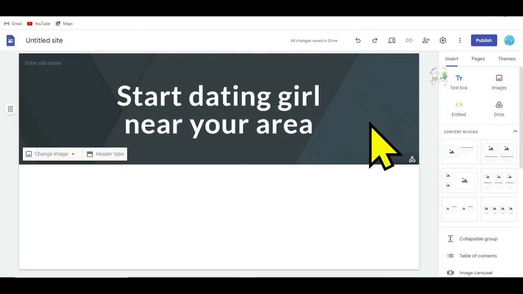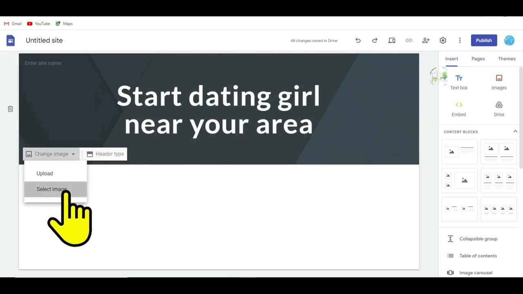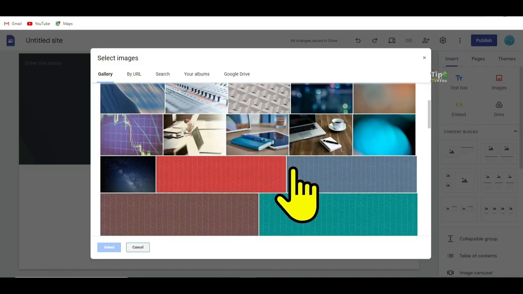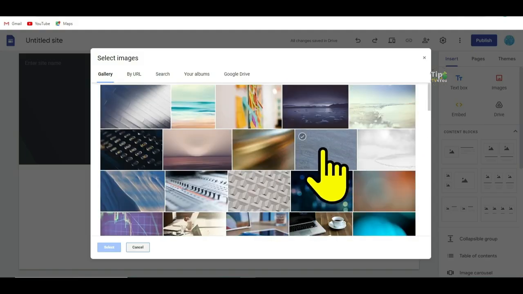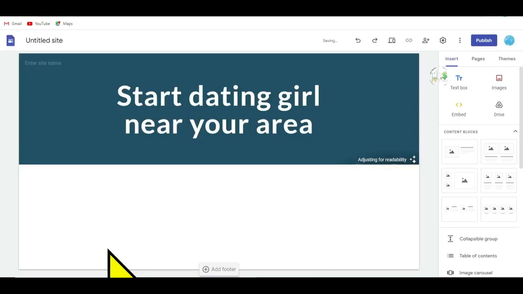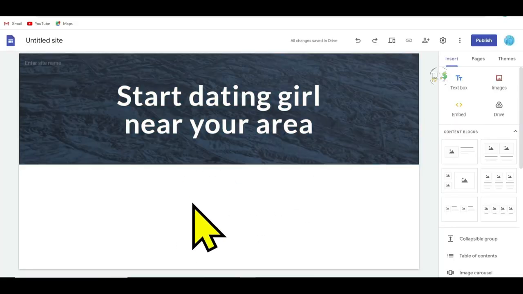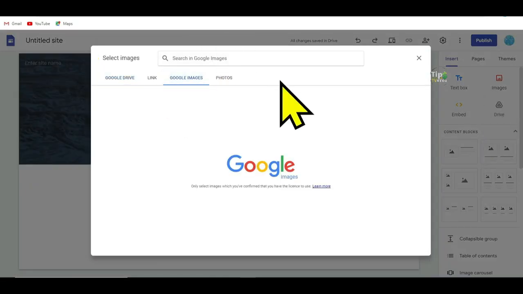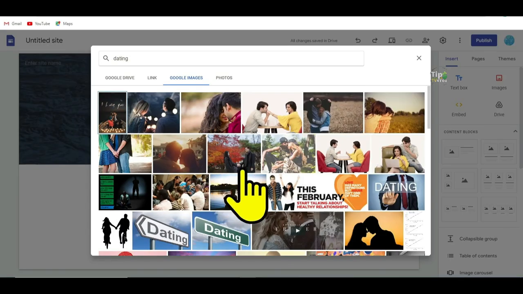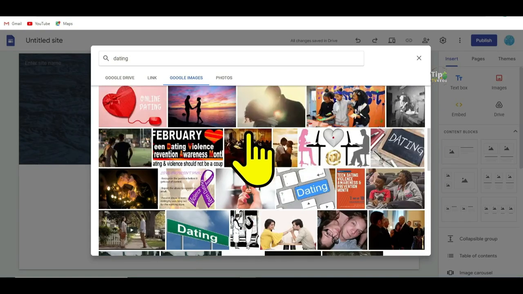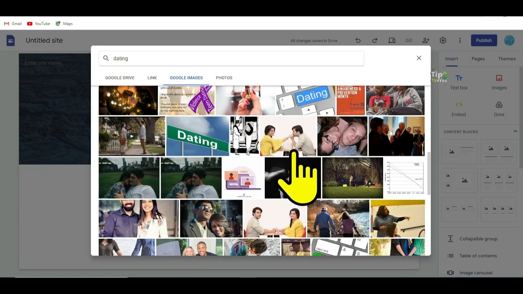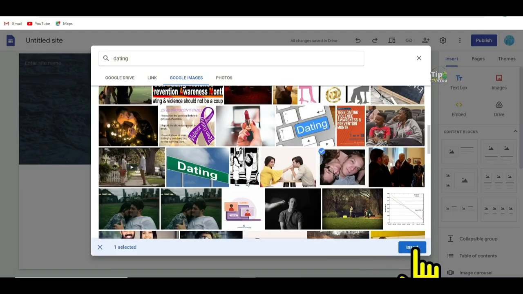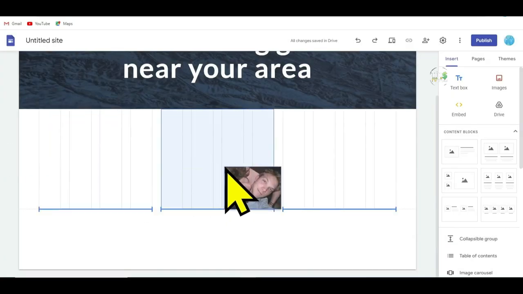Now I'm going to change its background. Click on change image button. Click on select image. Friends, here you can see there are a lot of images to choose from. I'm going to choose this image. Click on select button. Now I'm going to upload the best dating image. Click on image button. Click on select button. Select here Google image. Now type here dating. Friends, here you can see there are a lot of dating images. You can choose any one of these dating images. Click on insert button. Now drag this image here.